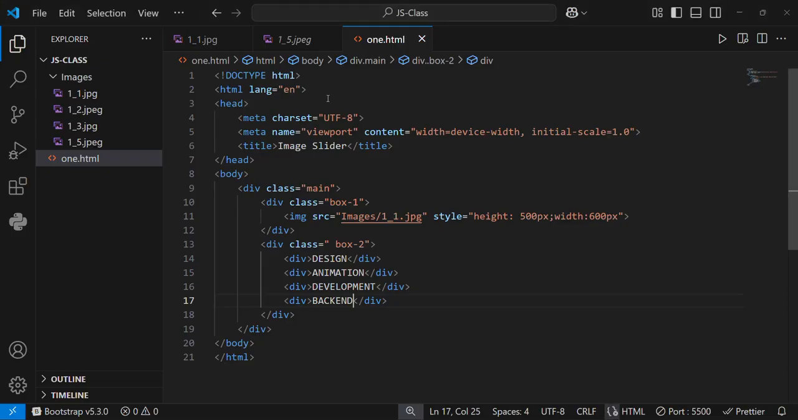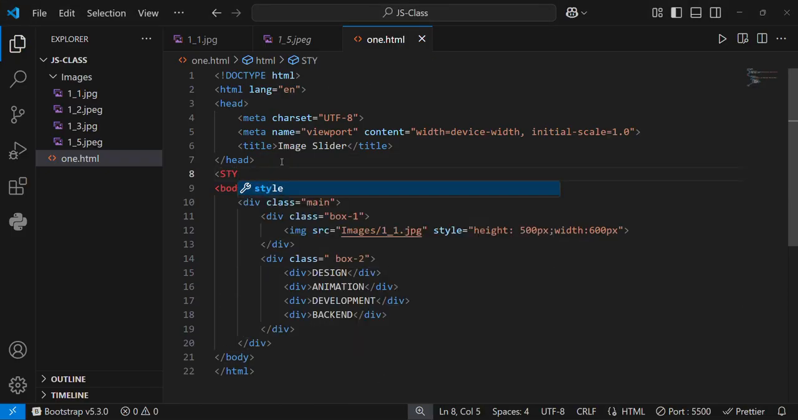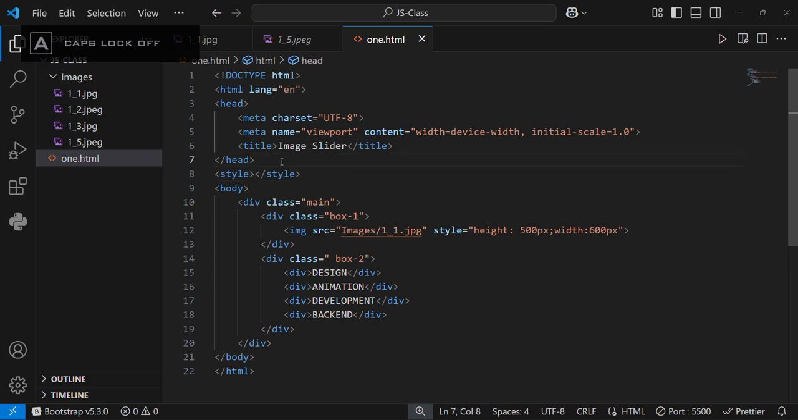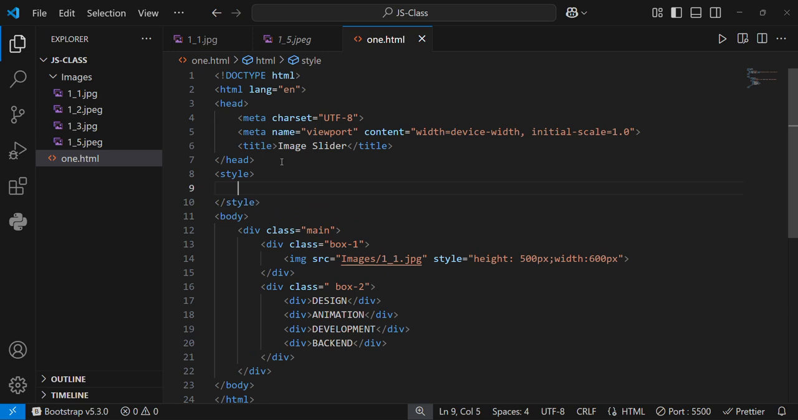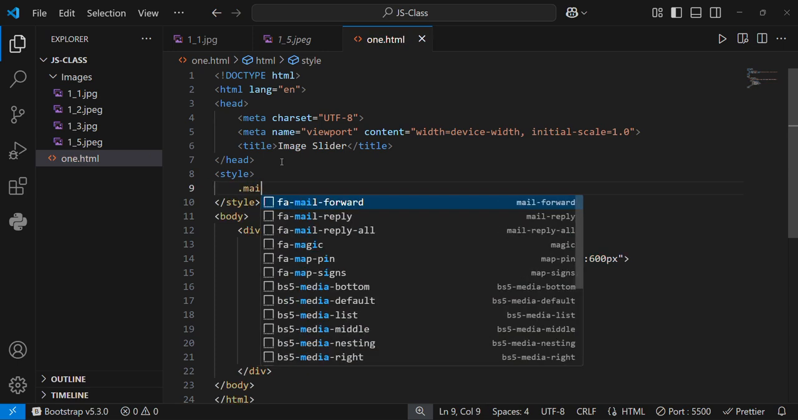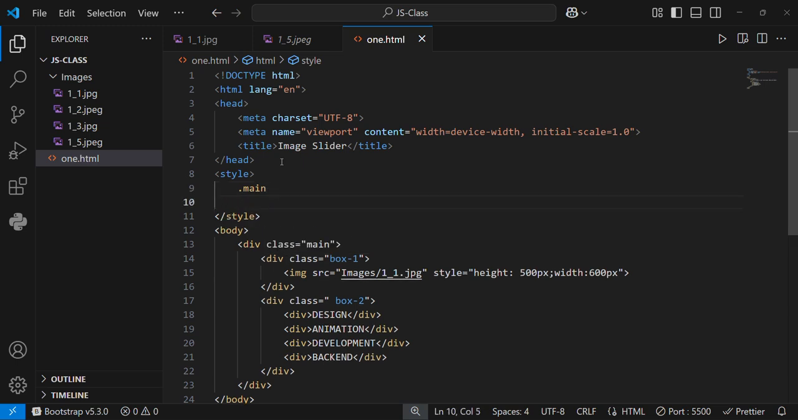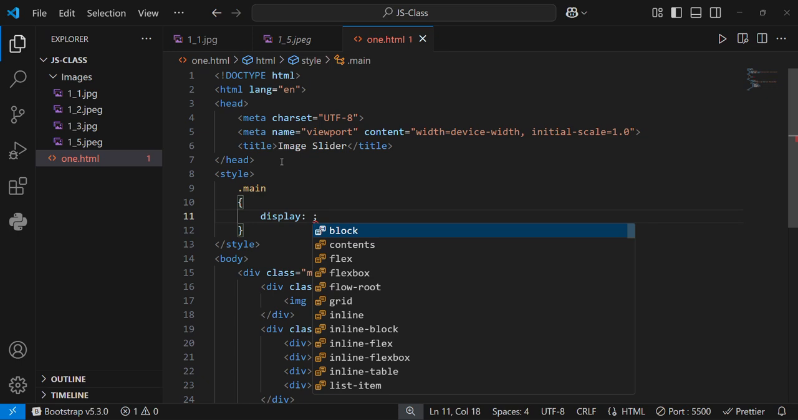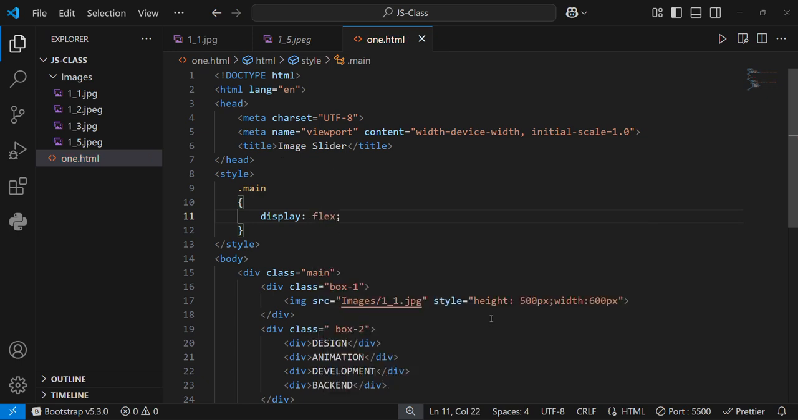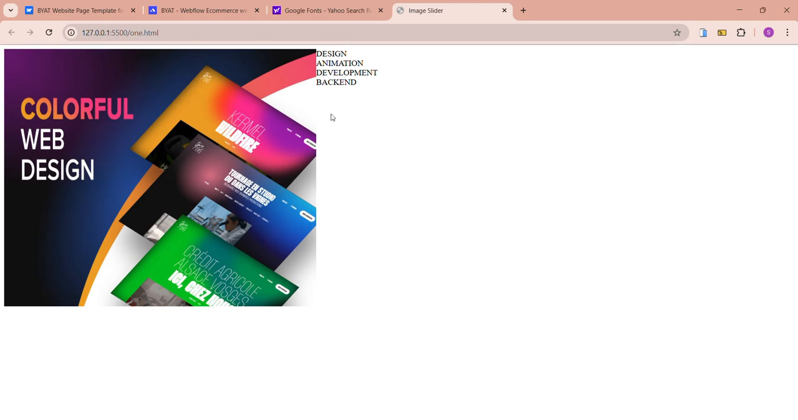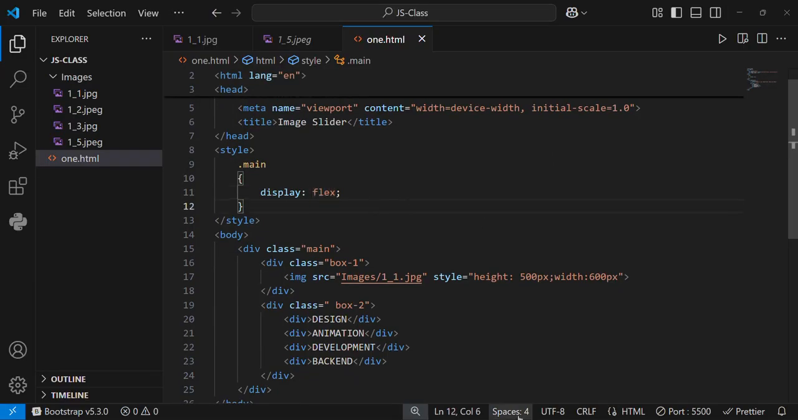Okay, so I am using style, getting the main and styling this main div box, doing display flex for this, so it will be flexed row-wise, and we are going to change the font.